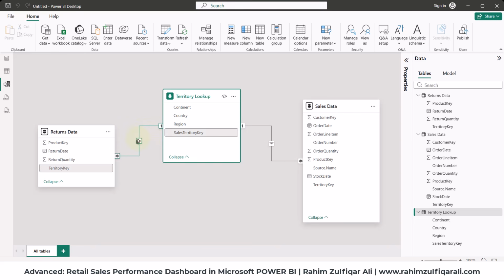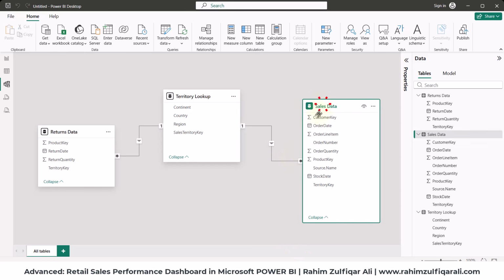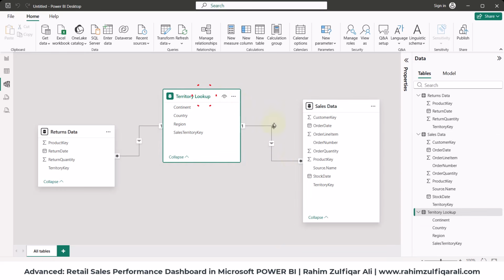And this is downstream because the arrow is going downwards and the cross filter direction is single. So I can tell you the cardinality is many to one, cross filter direction is single. Okay. Similarly, between the sales fact table and the territory lookup dimension table, again the cardinality is one to many. The flow is downwards, one side, single cross filter direction. So remember, very important, cross filter direction is single.